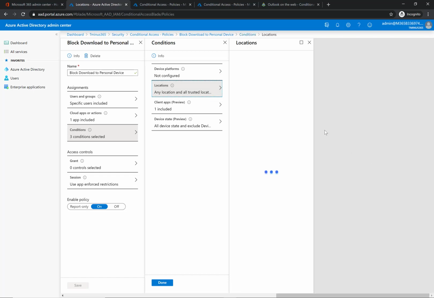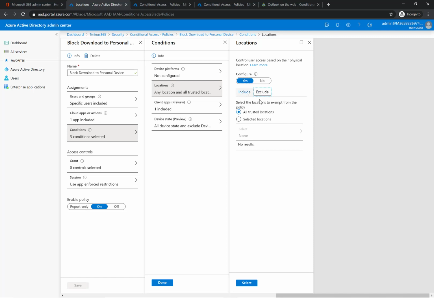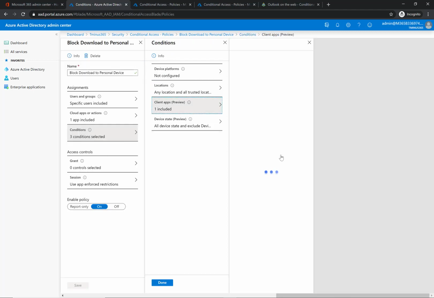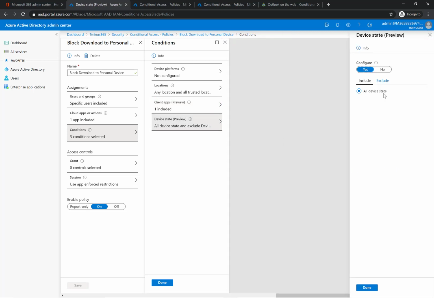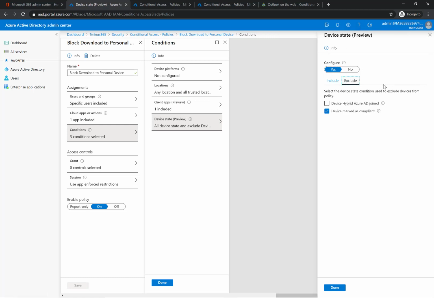For the locations, what I've gone and done here is I've said, yes, I want to configure this. I want this to be done on any location, but I want to exclude my trusted location. So it's saying if you're on my network, then I will allow you to download this document and access it locally. So something that you can consider, I put it in place because I think that would make sense, but may not in all cases. So you want to configure this and say yes and select browser, and that will allow them to access it from the browser, but again, still not be able to download. And then this one, device state, you configure, you click yes, and then you can exclude mark as compliant. So you want to have Intune in place.